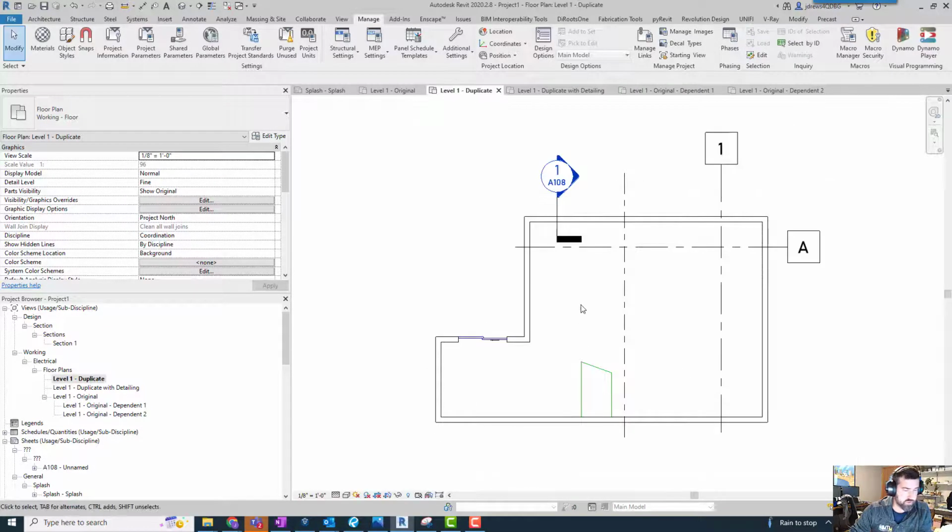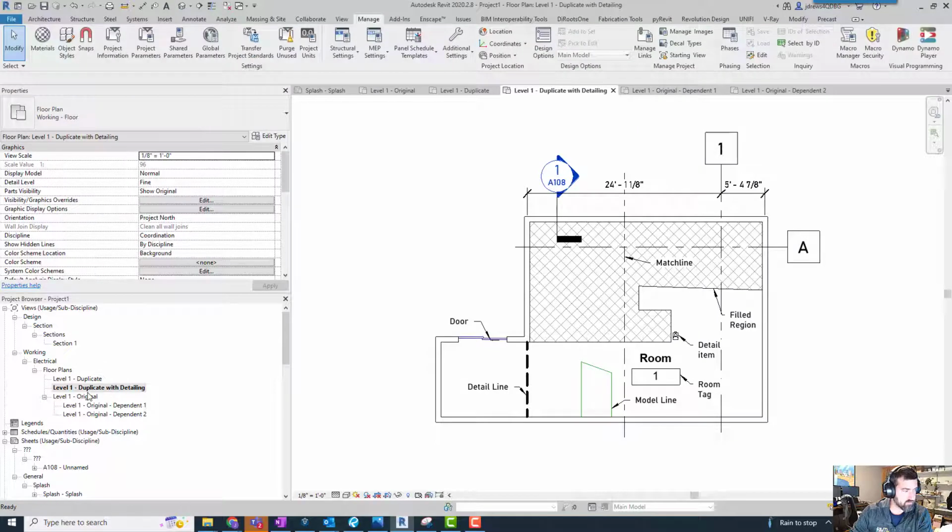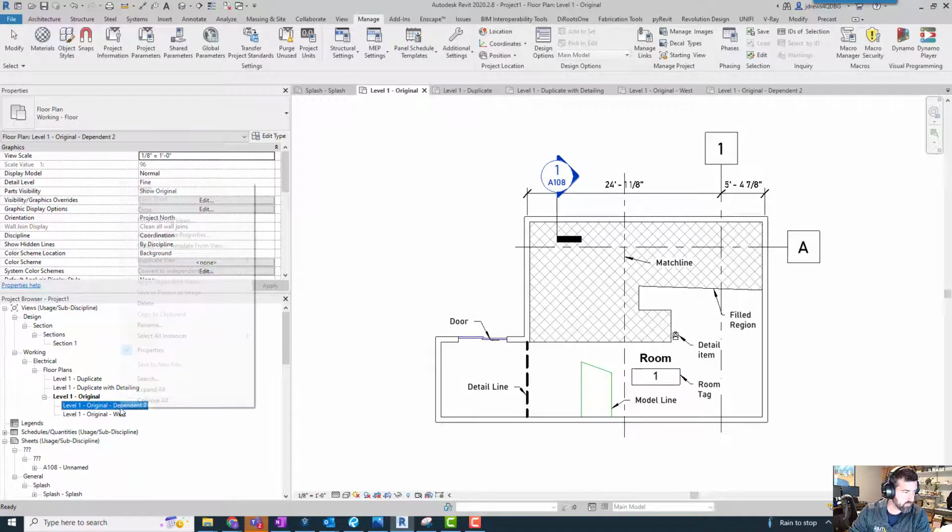If I make a change here and add some text, it does not show up here. It does not show up here. These ones are dependent on this view. So this is what we call our parent view, and these are the children. I'm going to rename this one west, and this one east.